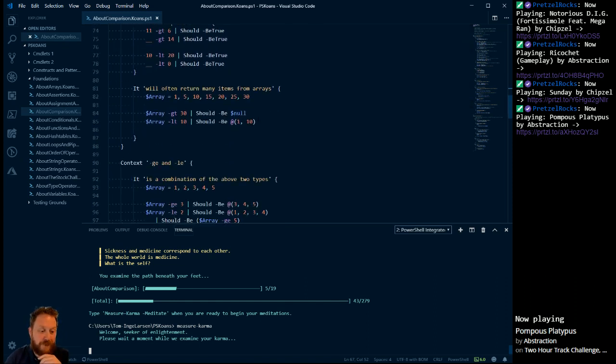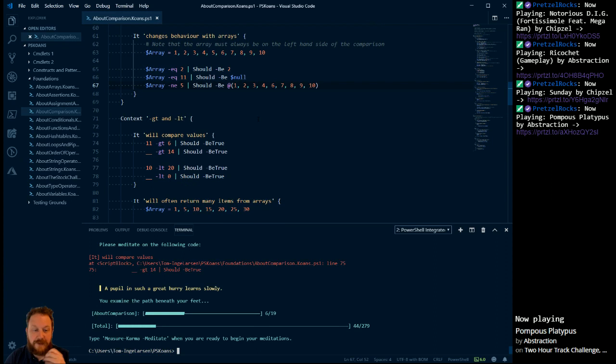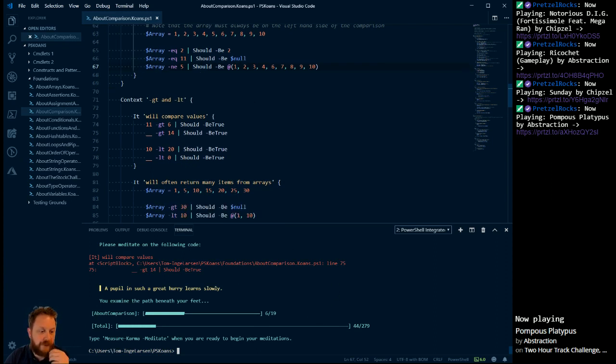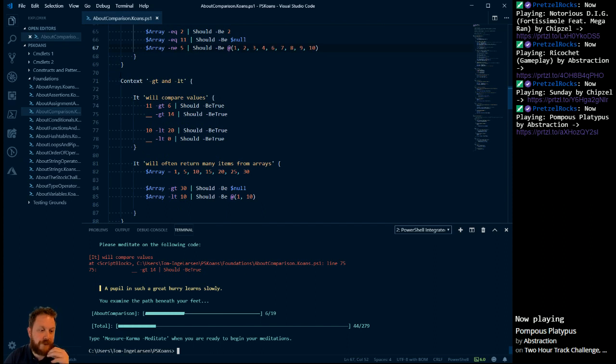It'll only be a short one today. I think I will complete this and then end it. So now we're on line 75. Yeah. So we're on to a different context. Greater than and less than. It will compare values. So 11 greater than 6 should be true, which it would be. And then blank greater than 14, so anything greater than 14 should be true, so 15.